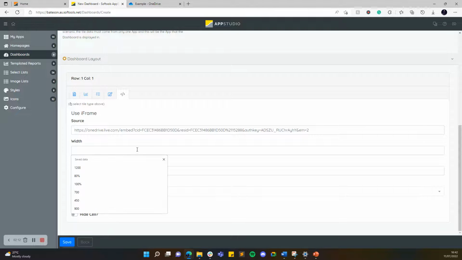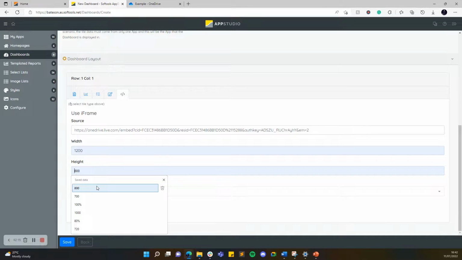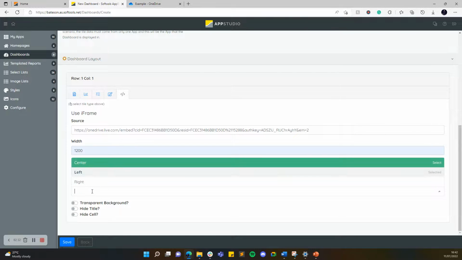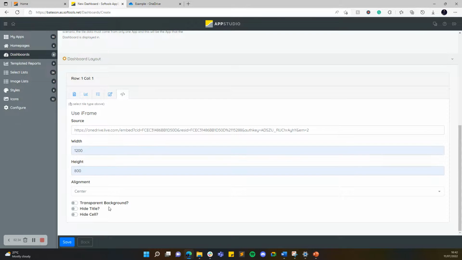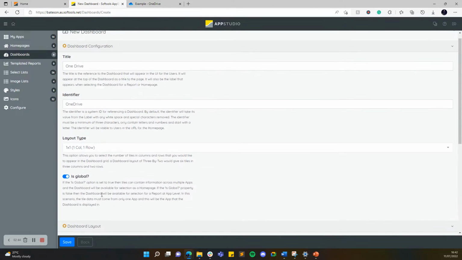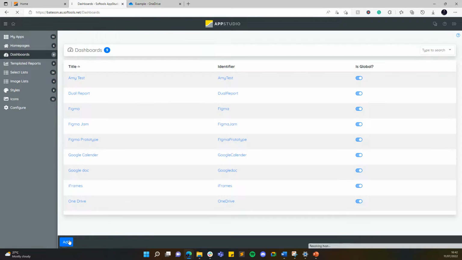Once that's removed, you can then select your width and height. Best to just gauge this. So I say start off with 1200 width and 800 height. But if it doesn't look right for you on your homepage or dashboard, you can just mess around with these until you like what you see. After that, you can then select your alignment. So I like to choose center. I like to have a transparent background. You can choose to hide the title or keep it. I'm going to keep it as it could be relevant. And then once that's done, you can then select save.